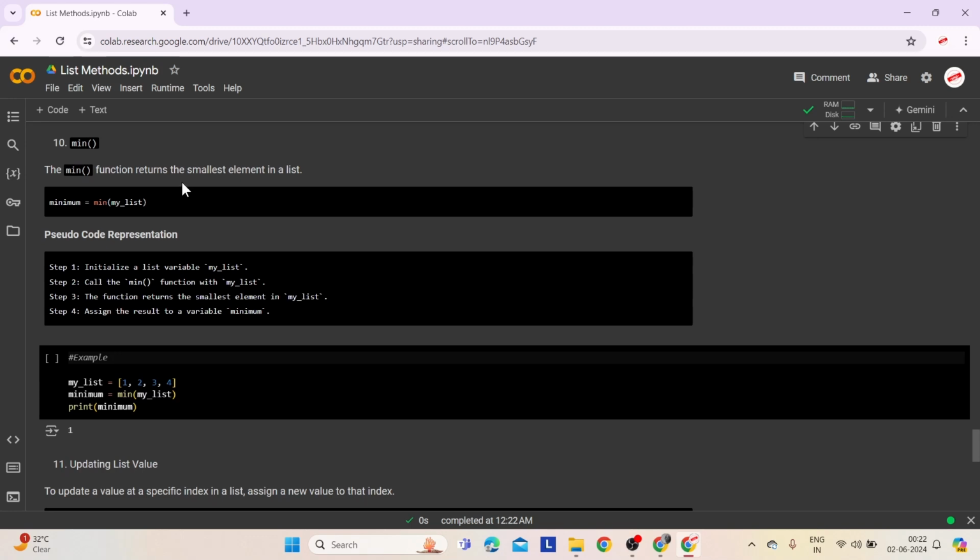10th comes min. The min function returns the smallest element in a list. This function is particularly useful when you need to determine the minimum value within a list without manually iterating through each element. Here is the syntax of it. This line evaluates each element in mylist and returns the element with the lowest value. Let's look at the pseudocode representation of it as a summary of how to do it.